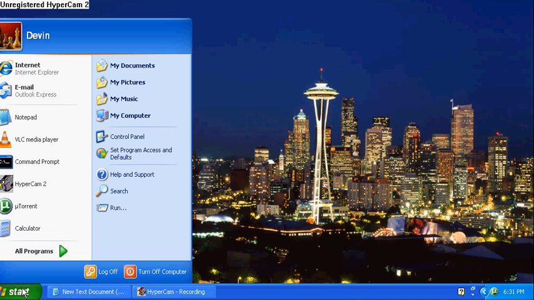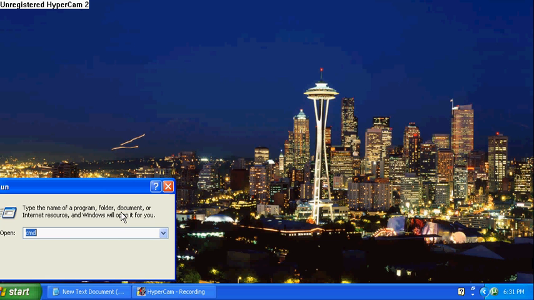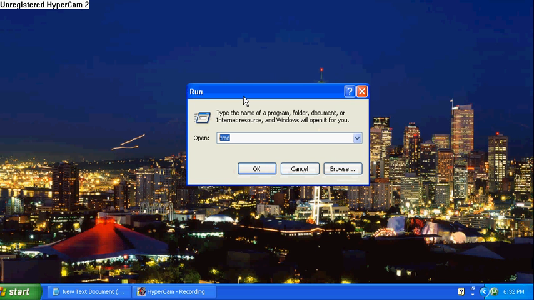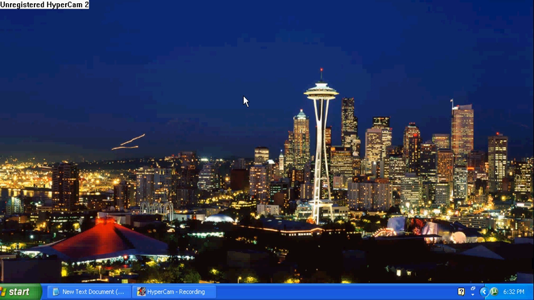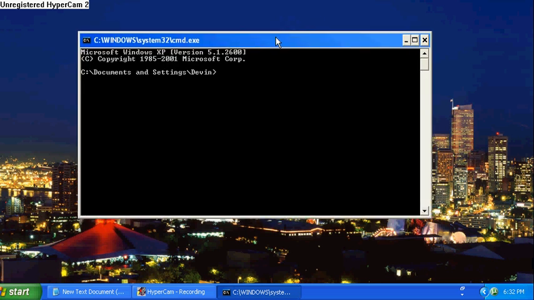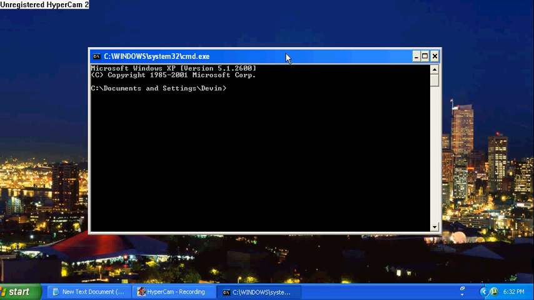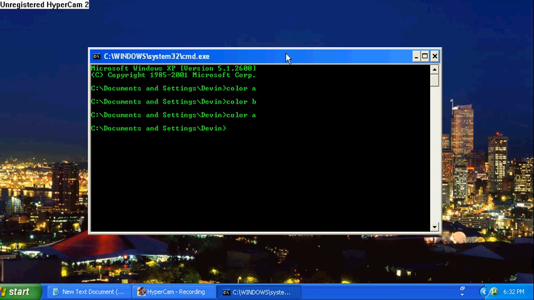So what you're going to do is hit start, and then hit run. In the box that pops up right here in the middle, you can just go ahead and type CMD and hit enter. Then this screen will pop up. Another cool trick real fast is to change the color. You can choose that one, hit B. There's lots of colors you can go through, but I tend to stick with letter A, which is the greenish color.